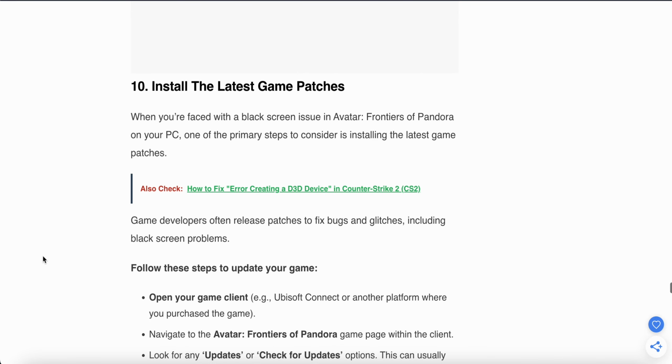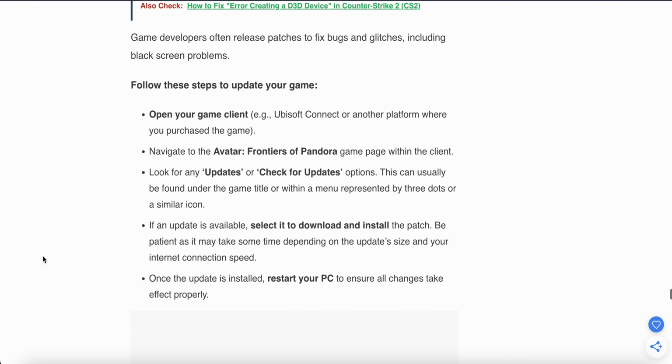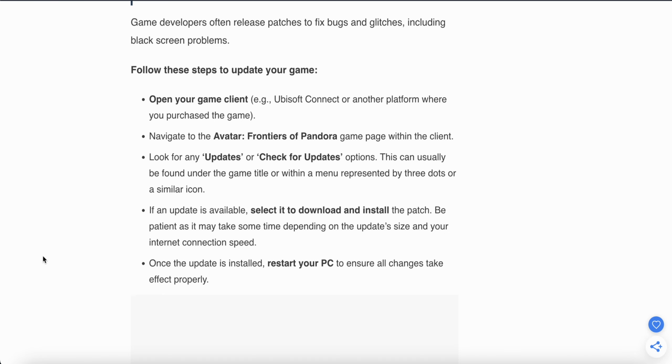After that, the 10th step is to install the latest game patches. If you face the black screen issue in Avatar, this is one of the prime steps to consider. You just follow this step to update. First of all, open your game client, whatever you are using, Ubisoft Connect or any other platform. Navigate to the Avatar: Frontiers of Pandora game page within the client and look for any update. So check for the update option.